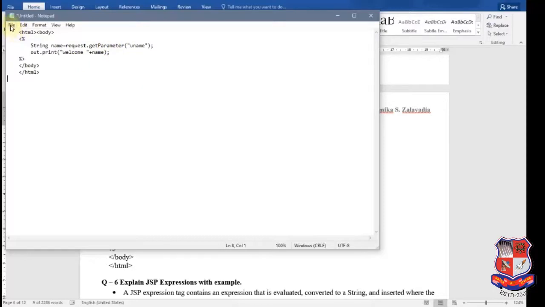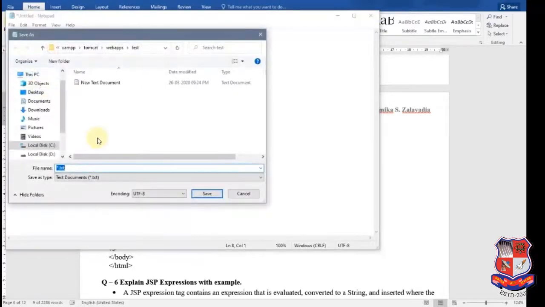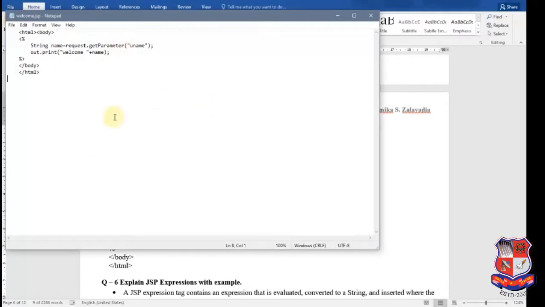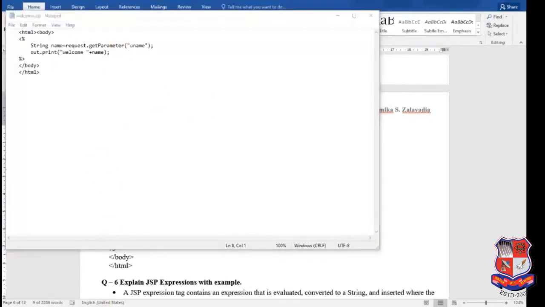Now save this file as welcome.jsp and save. So I have two files, one is the HTML file and the second is the JSP file. Let us run the program in the browser.